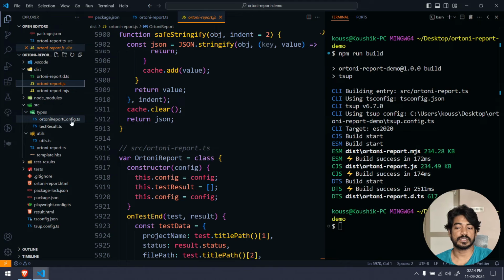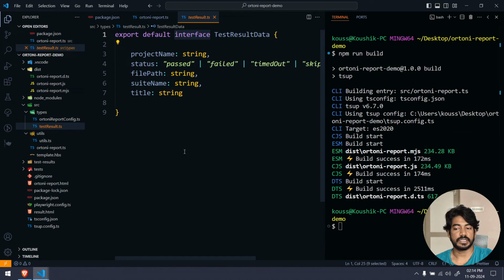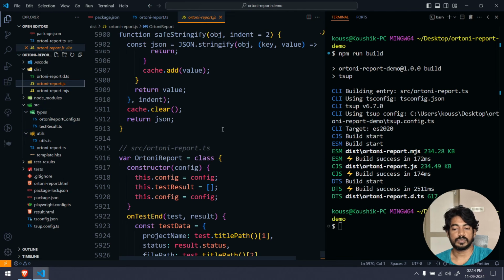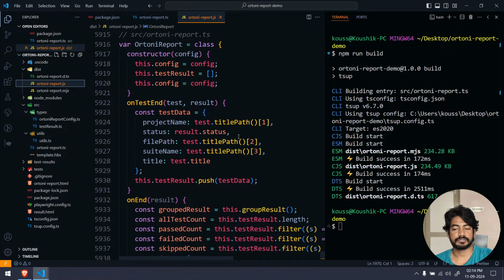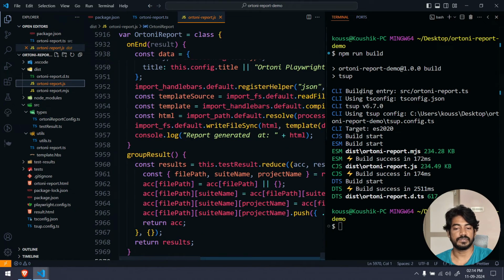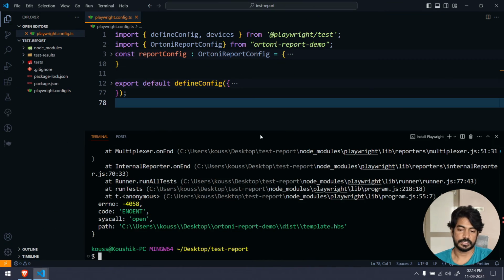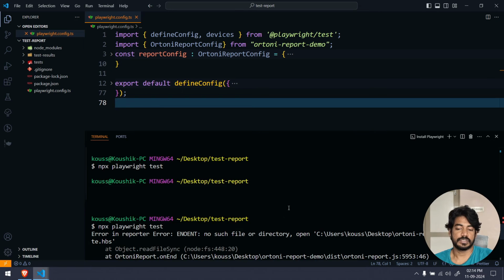TypeScript only knows these types things, right? This interface only TypeScript knows. JavaScript doesn't know. So if you go to the reporter.js file, you can see it didn't use that. It might have used it, but not exactly how we are giving that in the JavaScript. Okay, yeah, this is the error I wanted to show you.